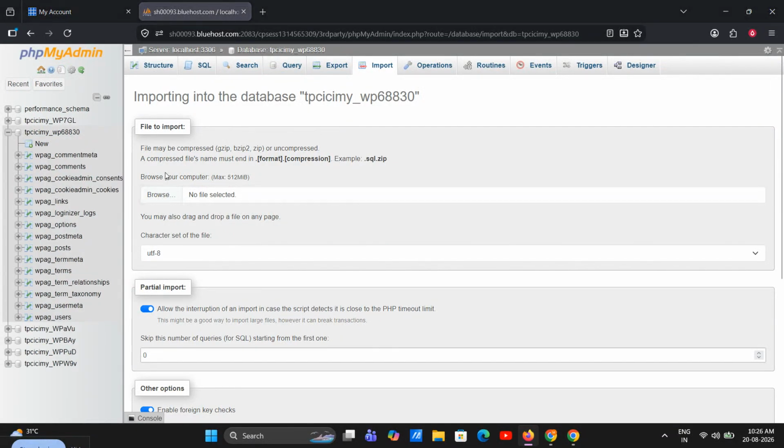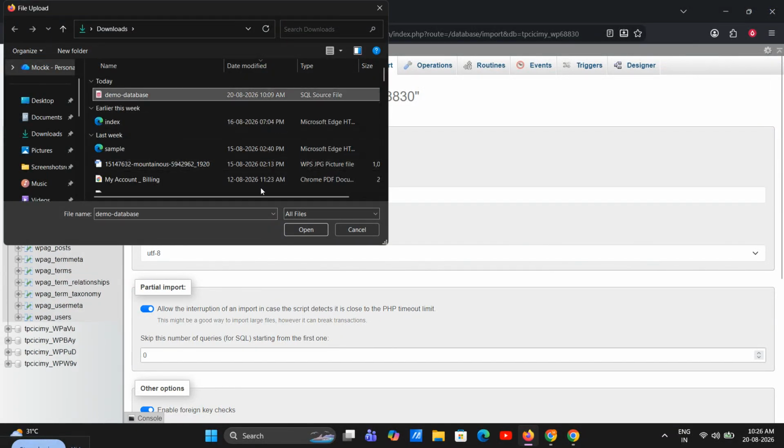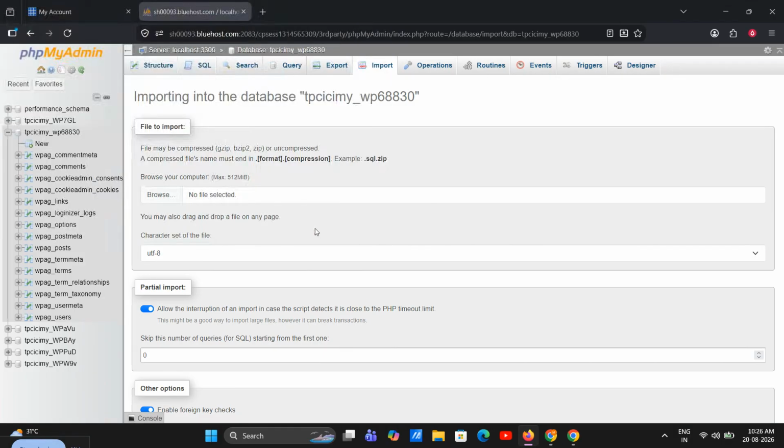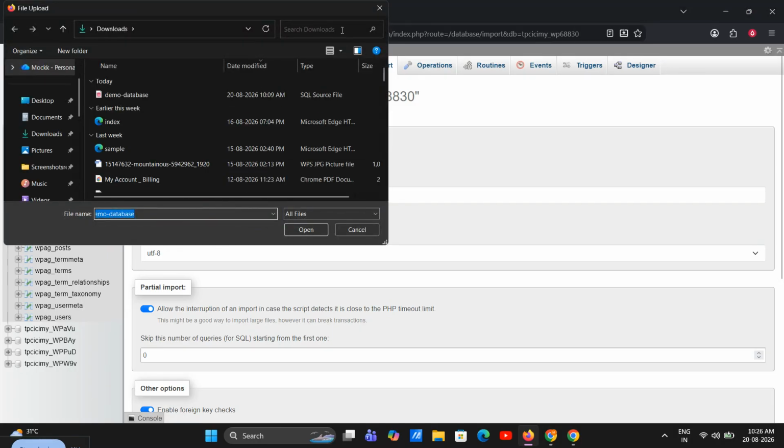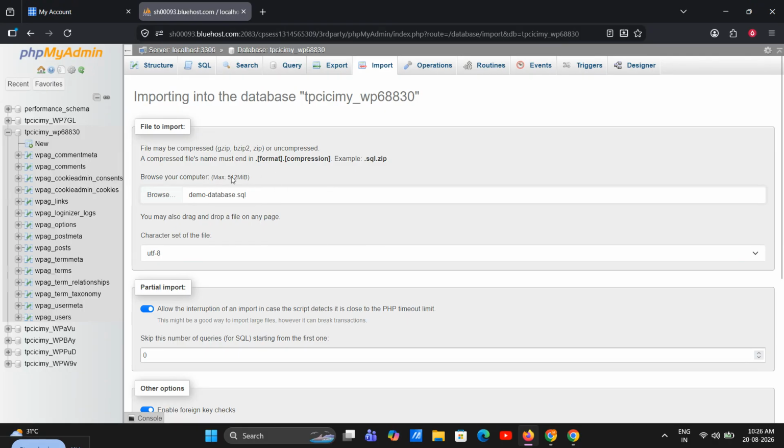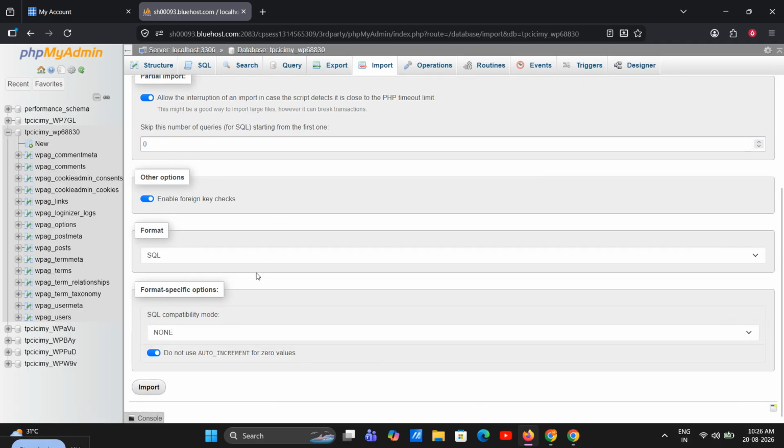A file picker will open on your computer, and now you need to locate the backup file you want to restore. Select your database backup file and make sure it's the correct version before continuing. If you have multiple backups saved, choose the one that matches the restore point you want. After selecting the file, scroll down if needed and click Import.